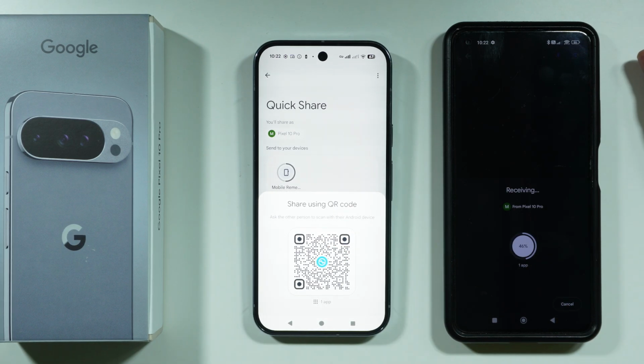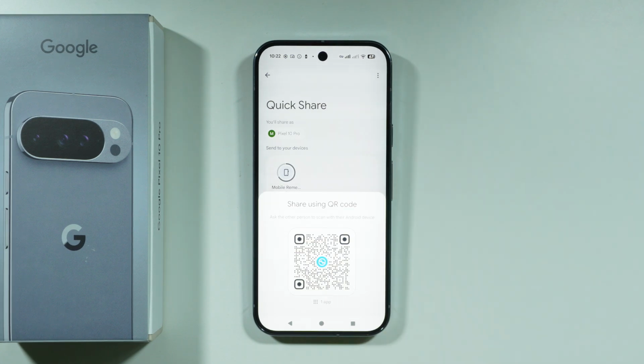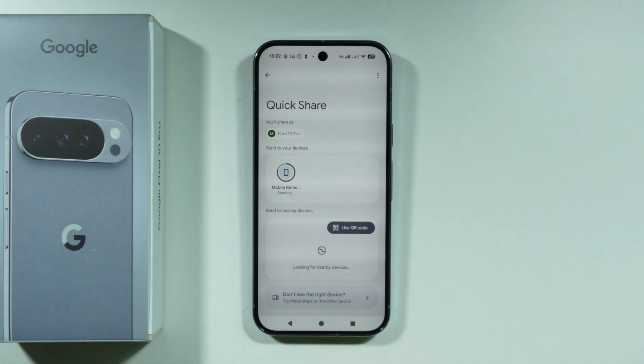Of course, you can select multiple files at once, and you can transfer pretty much every file from your phone like this. And that is essentially it.